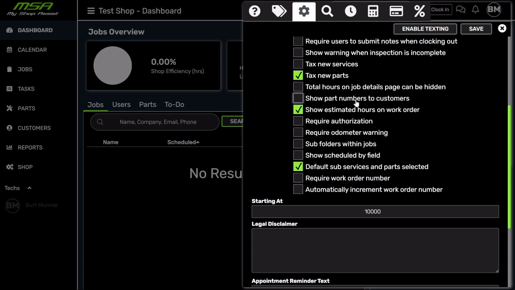A lot of performance shops don't like to show part numbers because if you create an estimate and send it to somebody, they just take all the part numbers and order them themselves. It's less common in general repair because they don't even install customer supplied parts, and there's way higher margins on everything in general repair than there is in aftermarket. The same goes for show estimated hours on the work order, another visualization queue.